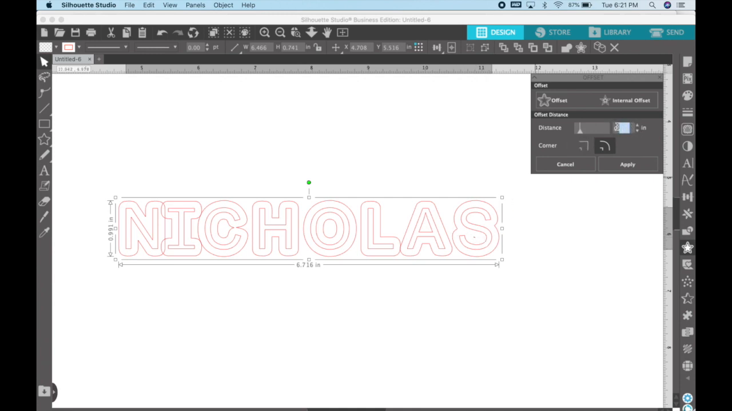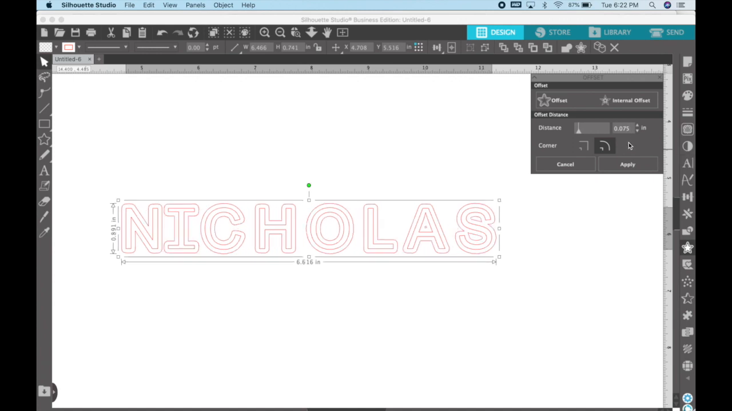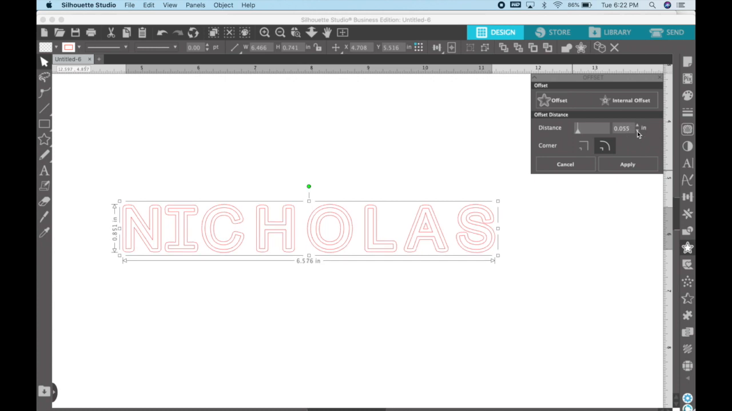So I'm going to back it off, and I'm just going to manually put in 0.075 and see what that looks like. And that's a lot closer. The S is still a little bit too closed for me, so I'm going to back it off a little bit more until I have an actual defined shape. And that looks good to me. I'm happy with that. You can offset more or less depending on the look you are going for.